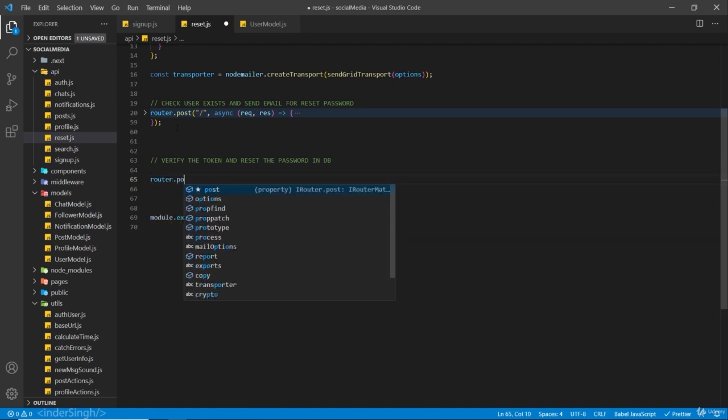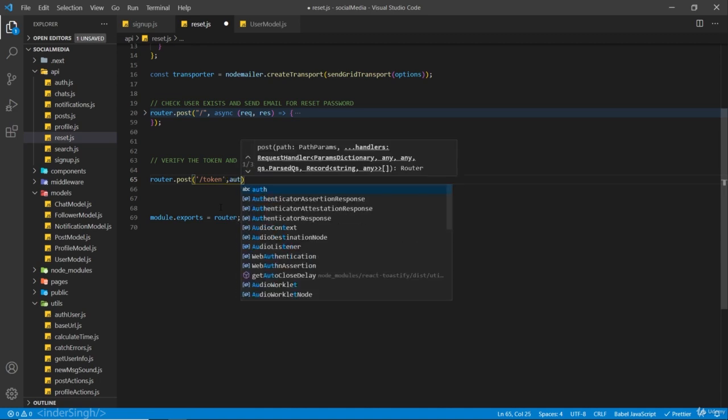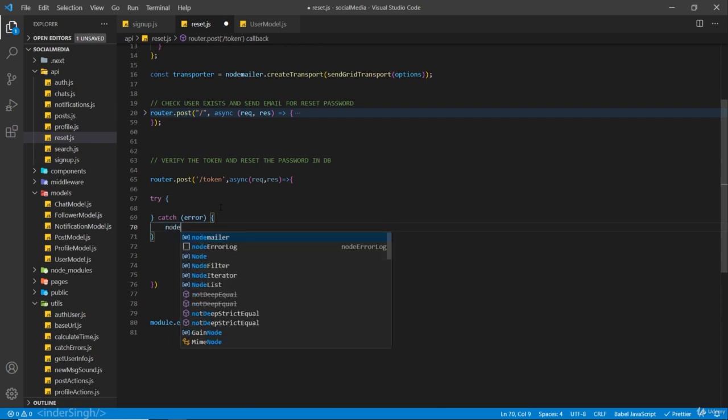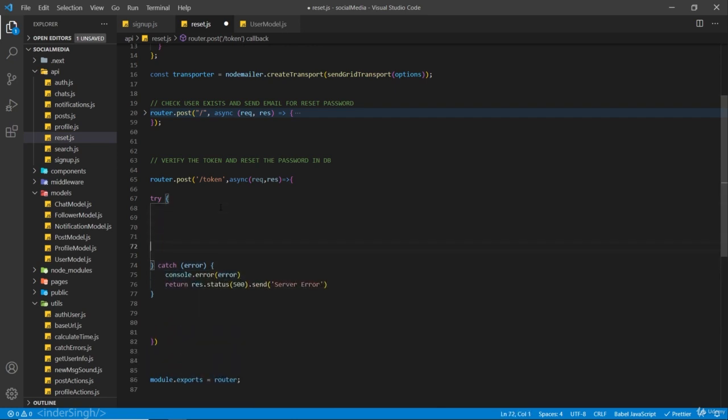So router dot post, and our route is going to be /token. So if you want, you can add the token inside the parameters, inside the request.params. I'm going to send it inside the body. It will work the same. And our second argument is going to be request and response and try catch. Again, if there is any error. So inside the try block, first of all, let's get a token from body. And we're also going to receive the password here. So the new password the user wants to set.